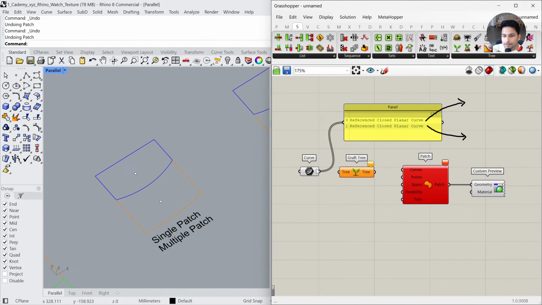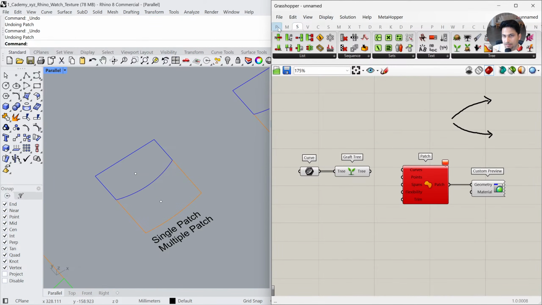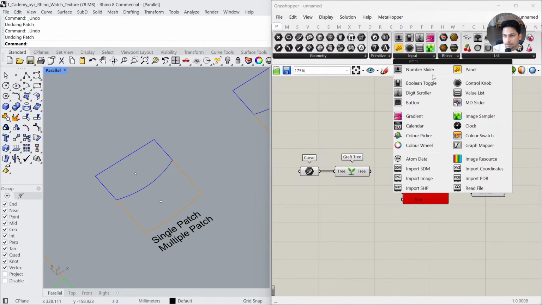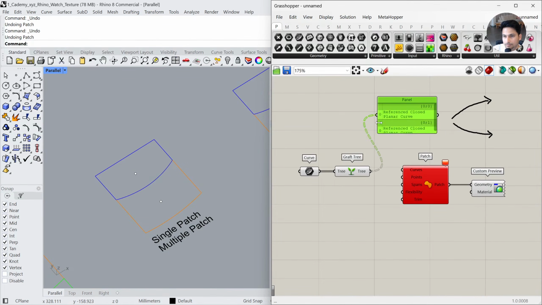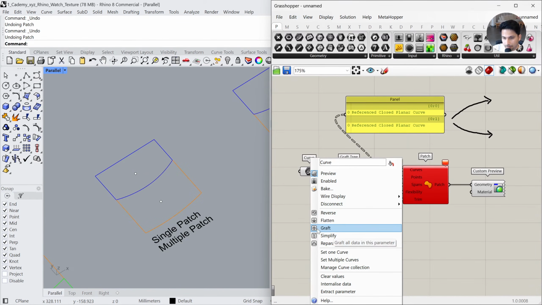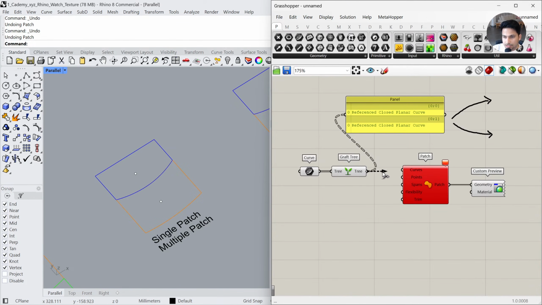Okay, so let me connect the curves in the component, and then if I show you the output, now can you see we have the curves in two separate lists? This component that I'm using is called a panel. You can go to params, input, panel. And you can see now we have two separate lists. Yes, using the component or right-clicking and grafting is the same thing. Okay, so let's connect it here.